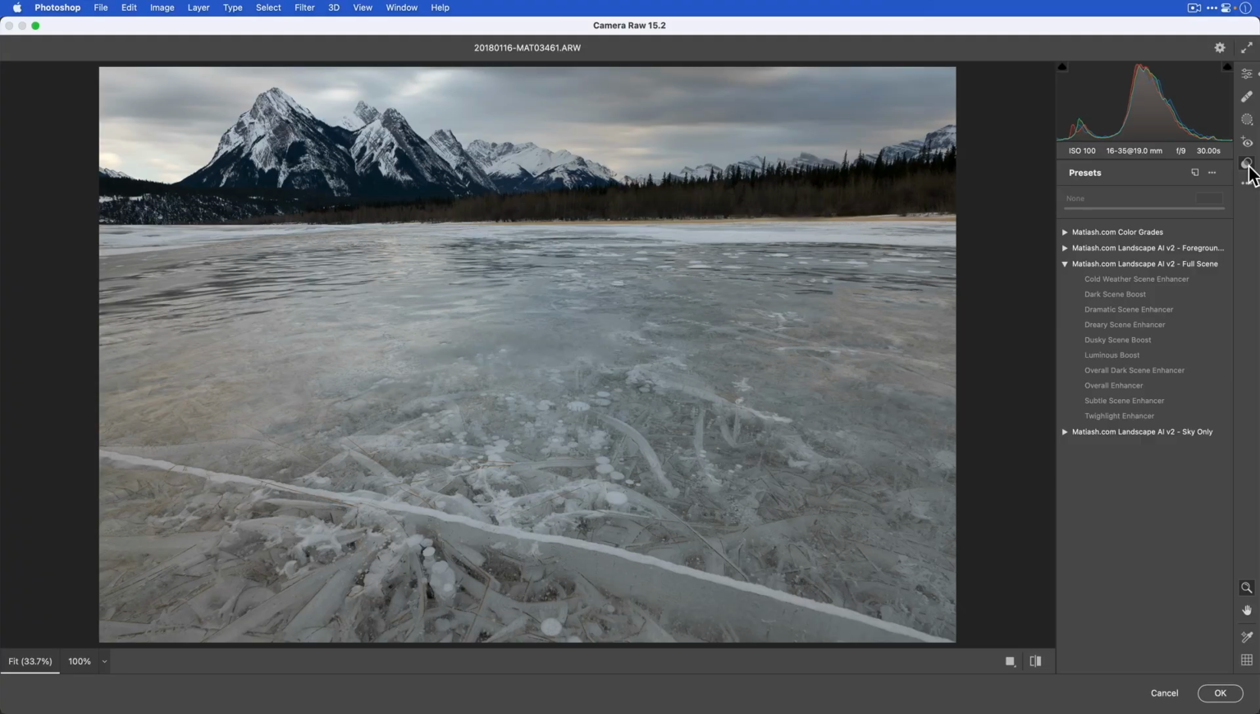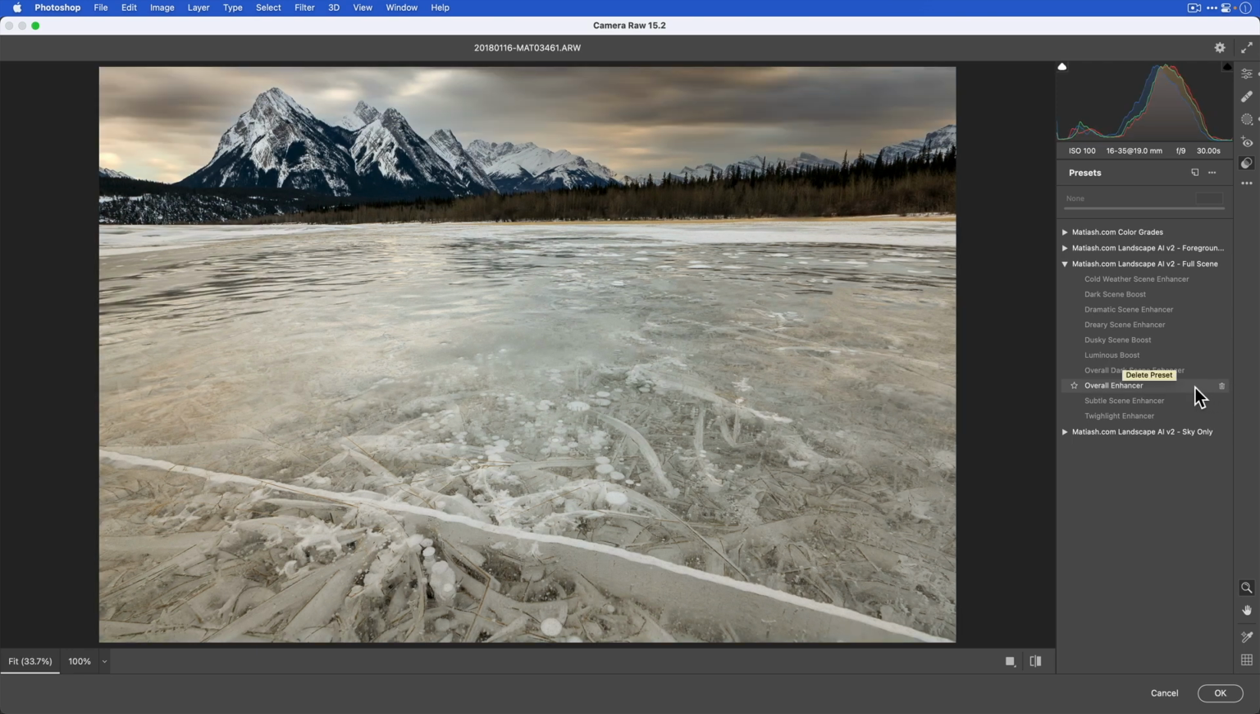So for this image, I'm just going to go for one of the full scene presets in the Landscape AI preset pack. I'm going to go with the overall enhancer. What this does is it automatically makes a mask for the sky, a mask for the foreground, and it applies individual styles to each area.